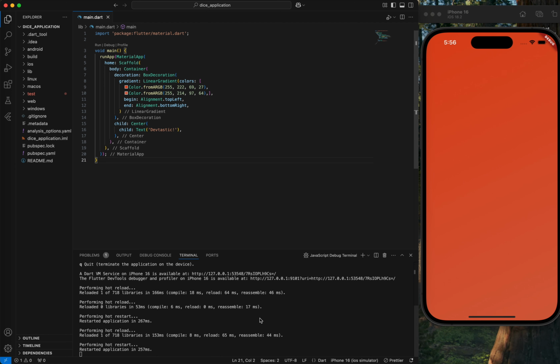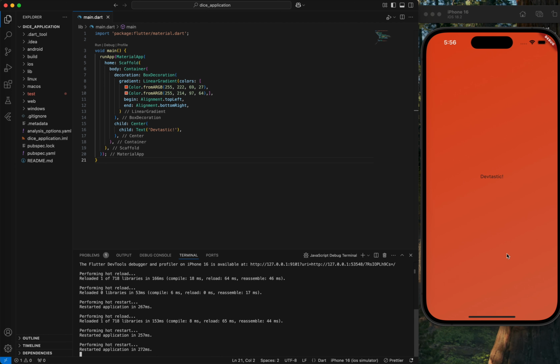Okay, I'll save this file and I'll restart the application. As you can see, we got this devtastic here on the simulator. So now, as you can see, we have created one container component, right? So now if we keep on adding our dice application, dice components and click actions, everything to the same file, it will become big.